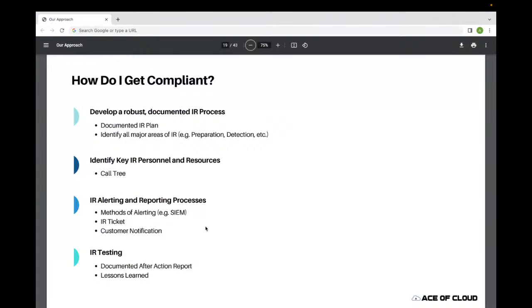Also reporting, customer notification. If something is going to affect the customer directly, how are you notifying them? Do you have a page set up? When are the cases where you're going to notify the customer? Are you going to notify them for any event? Probably not, but you are going to notify them if it is an area where their data might be compromised. So having that process in place is very important in this control as well.